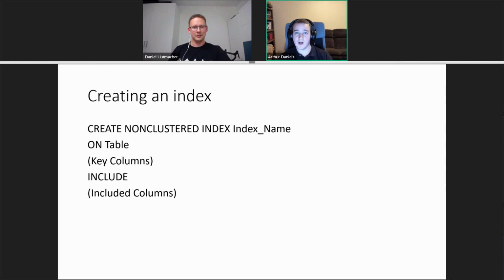And we want to create a non-clustered index on top of that. And this is just the syntax. I don't want to spend too much time on syntax. What I want to point out to you are the areas that we can define our non-clustered index. You have to create non-clustered index, you give it a name, you define the table you want to create your non-clustered index on. Then you define what are called the key columns, and then you include what are called the included columns. These are the two most important parts, and they have some very significant differences.